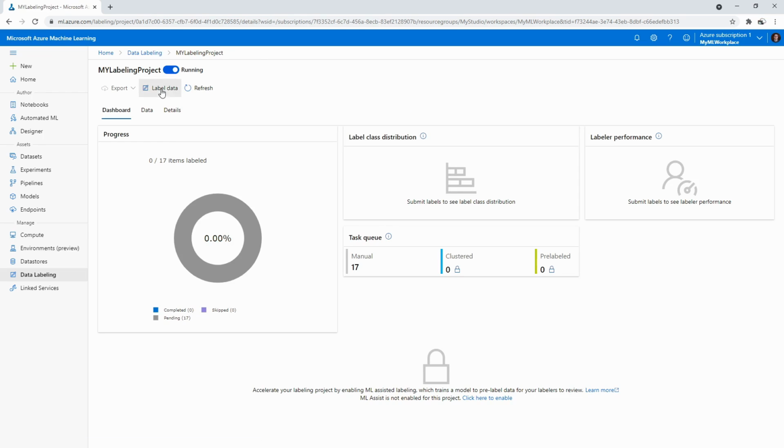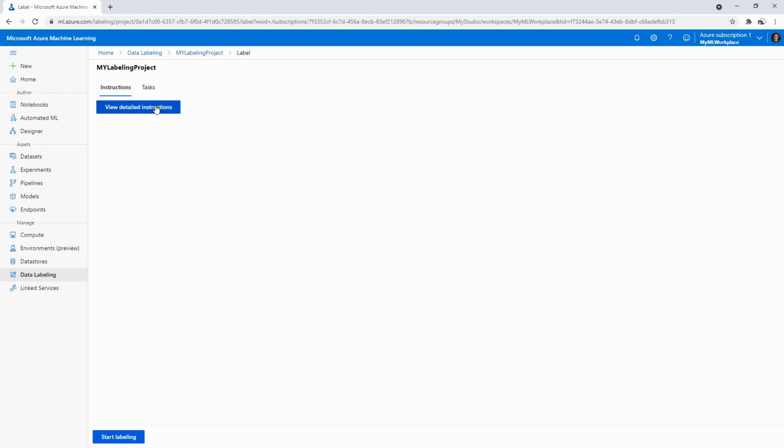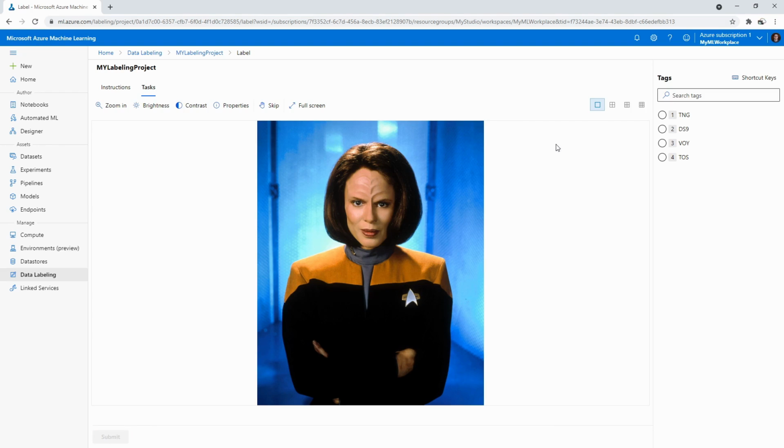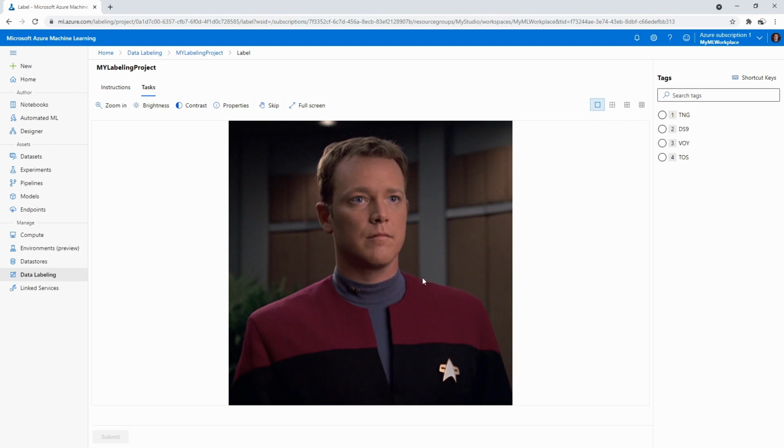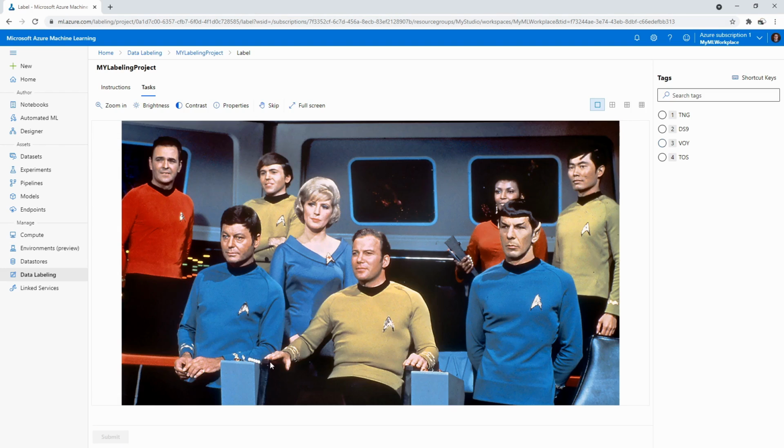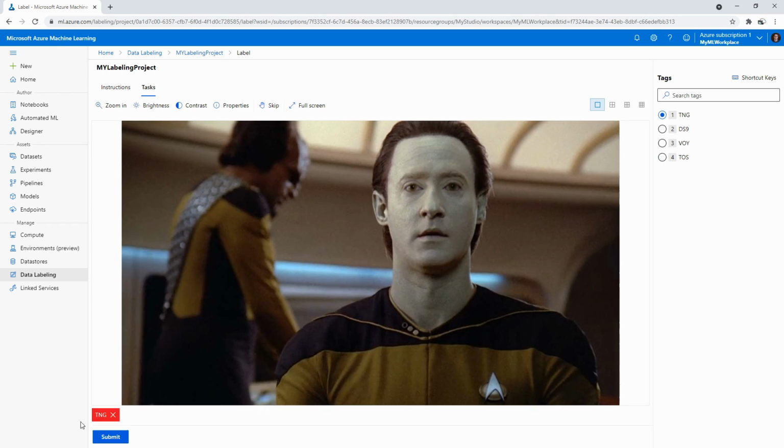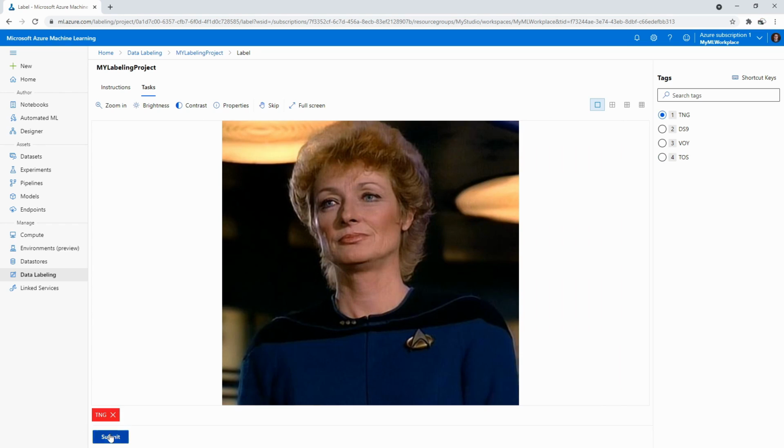We're going to go in here. We're going to go label some data. We can view the instructions. It's not showing up here, but that's fine. If we go to tasks, we can start labeling. So what season is this from, or series? This is Voyager. We'll hit submit. This is Voyager. This is TOS. We'll hit submit. This is TNG.